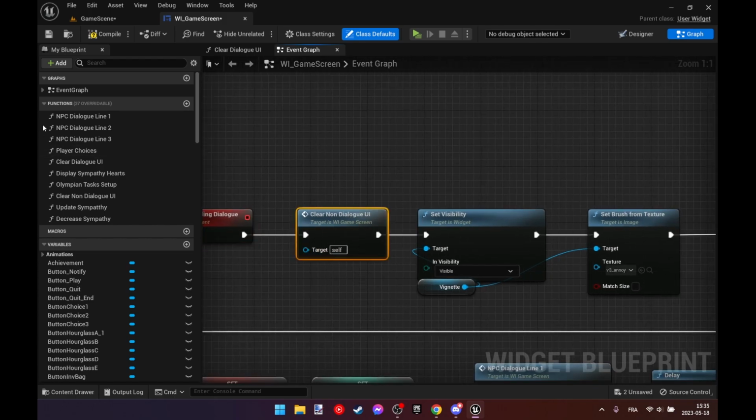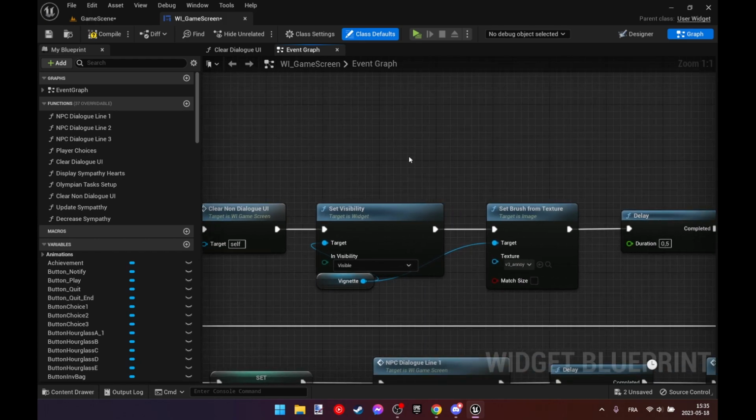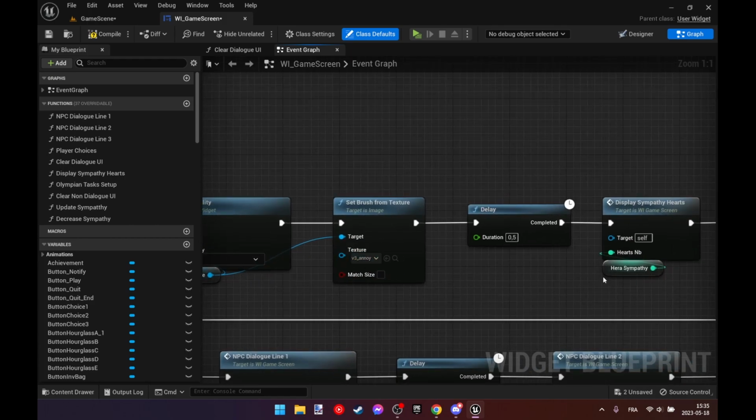So first of all, I have my function that says clear everything that is non-dialogue. So I don't want to see the bag icon. I don't want to see anything. I don't want to see the task reminder. Then show the vignette. Set the vignette texture to whoever is actually talking.